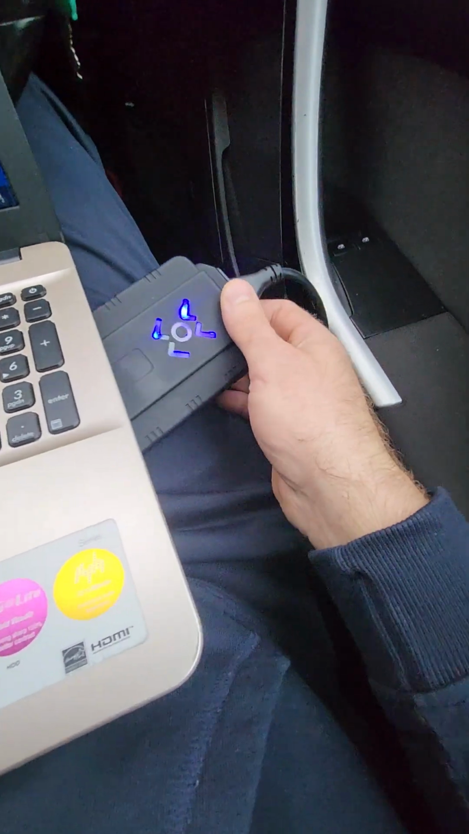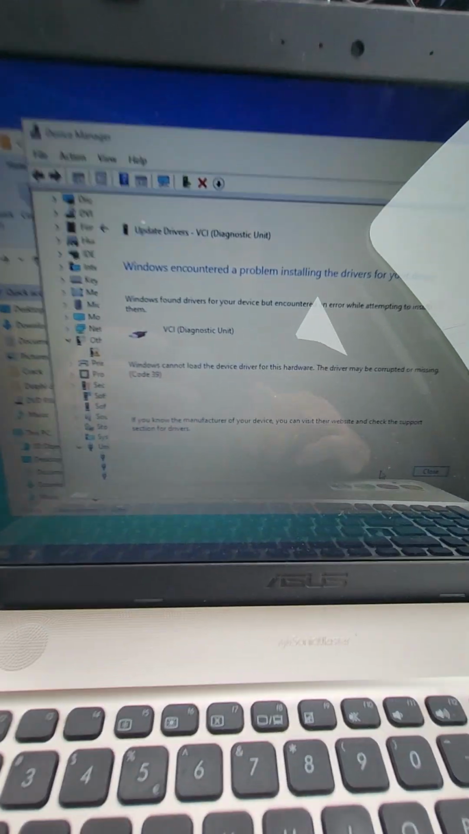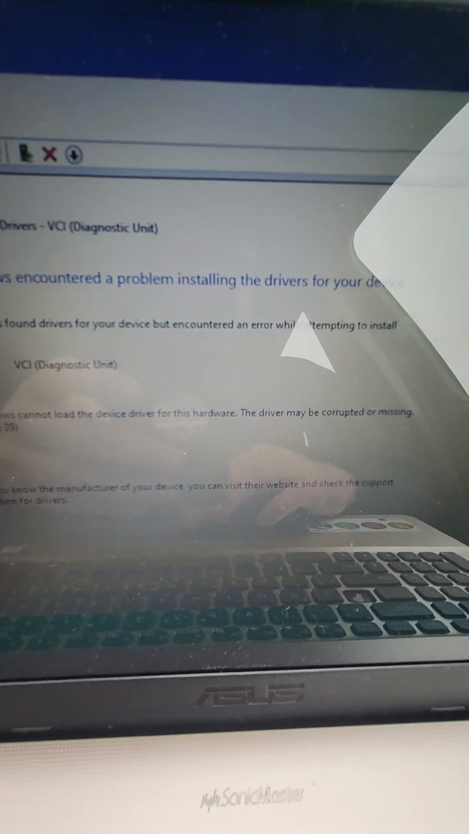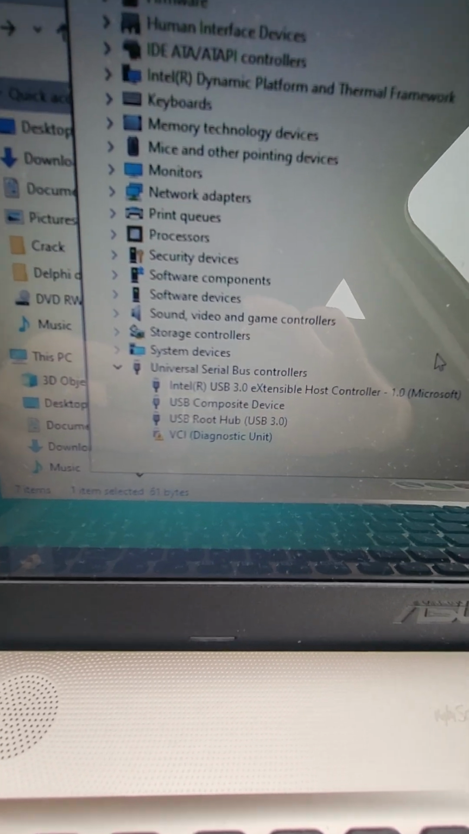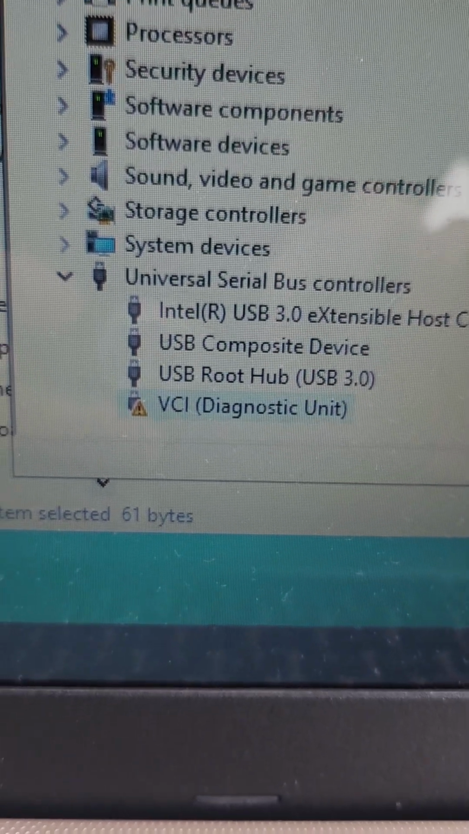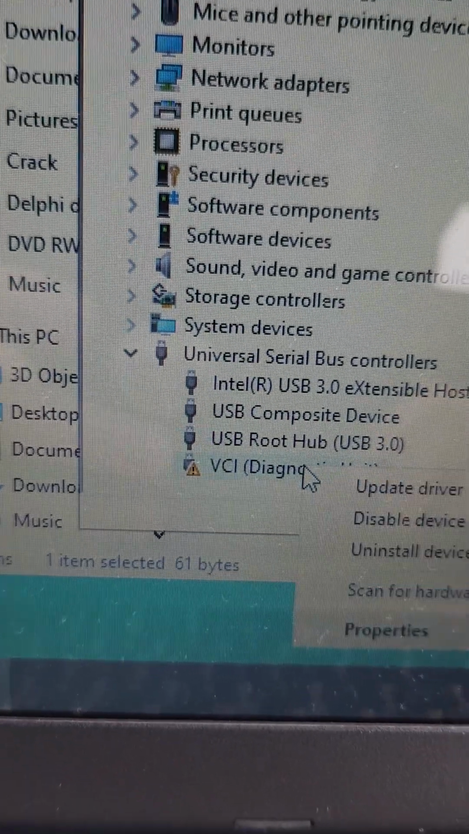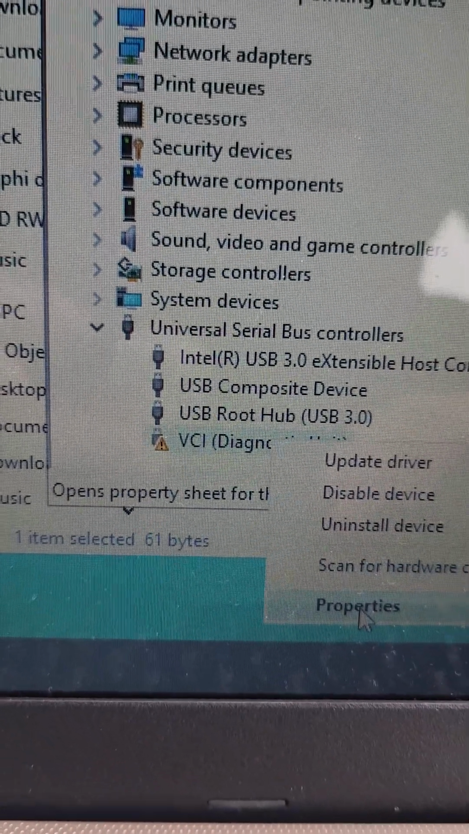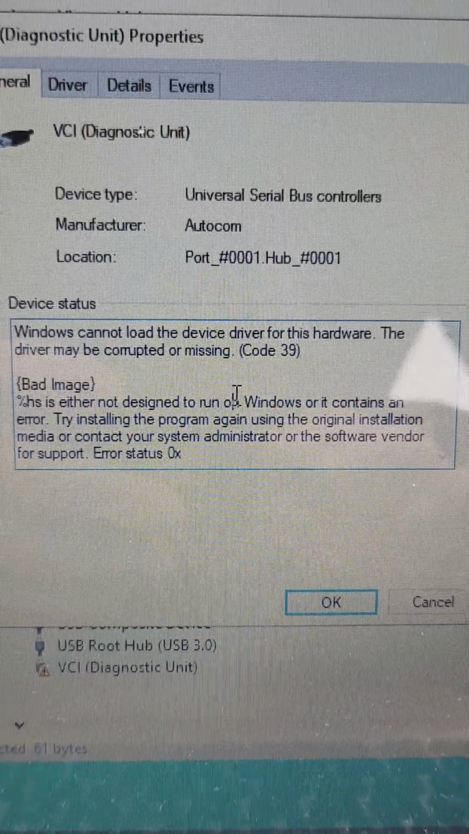That's plugged in. Lights up. Nothing happens. Close. And then it goes back to the same thing here. Diagnostic unit with the yellow triangle. Same message.